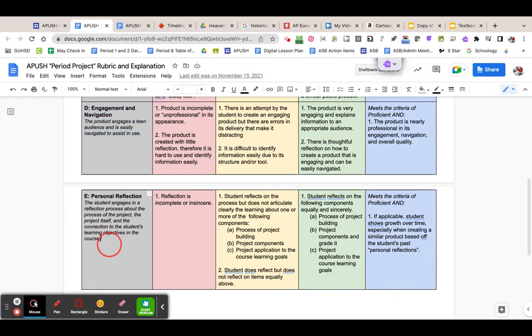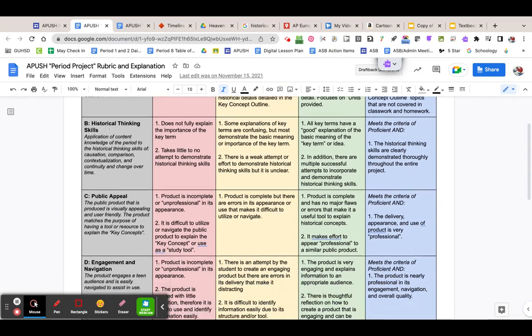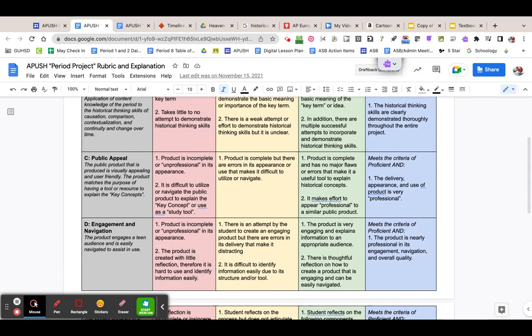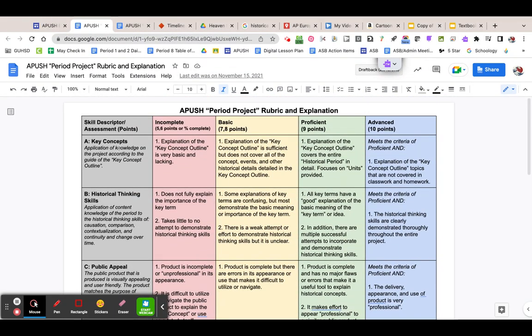And lastly, there's going to be a personal reflection in which you will reflect on these 4 different items. So we'll talk about each of these individually in a second. So I'll get into that. All right, so let's go back to the key concepts.